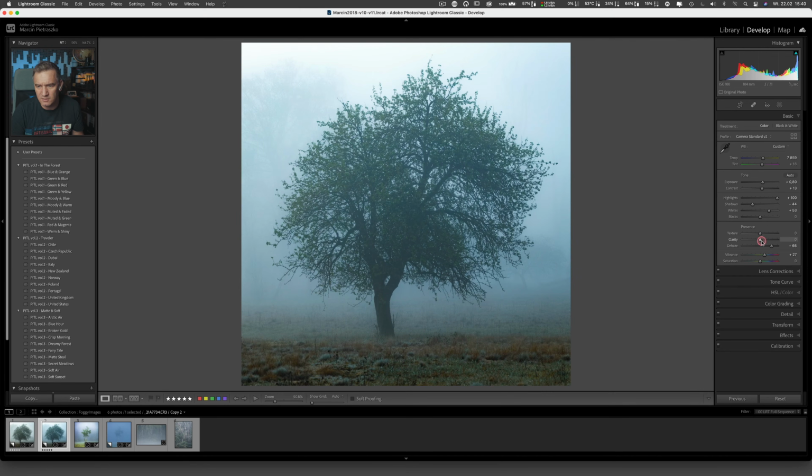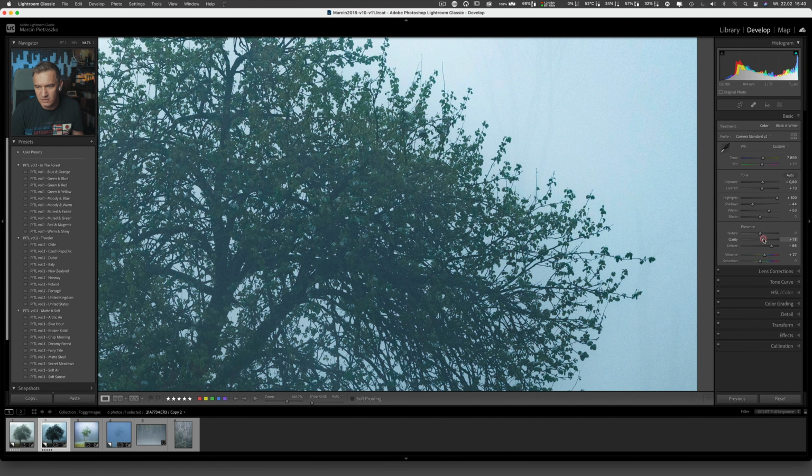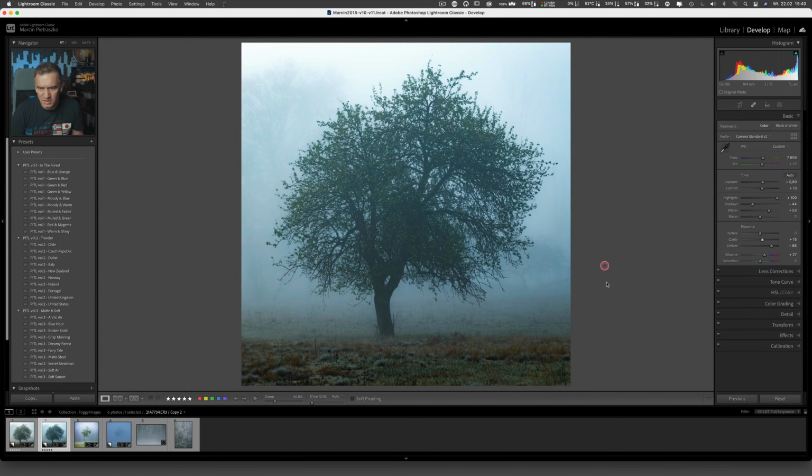I will also increase clarity. However, be careful, because if you increase clarity too much, then you will start introducing a lot of extra noise, which you want to avoid. So 15 should be good.